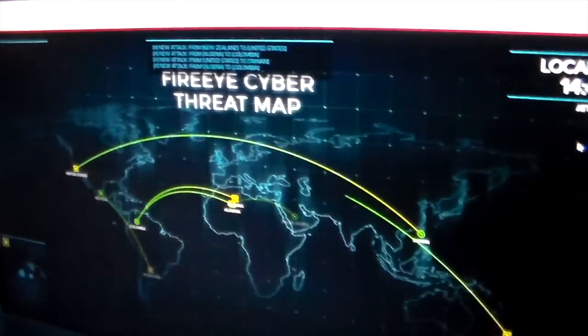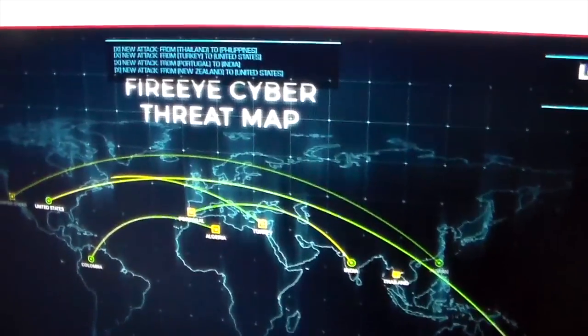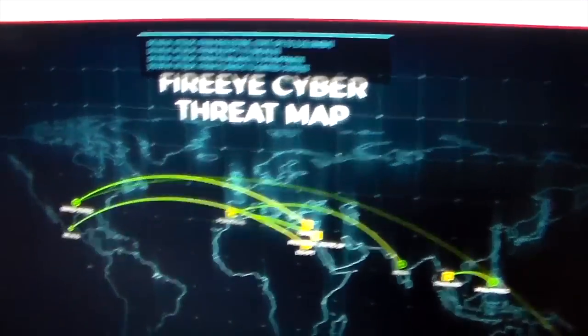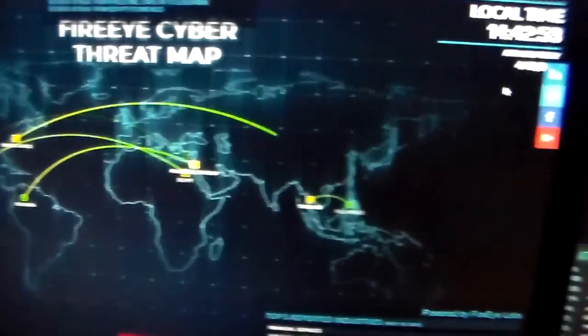And then over here, the FireEye Cyber Threat Map. It's not as good as a threat map, but it's cool.